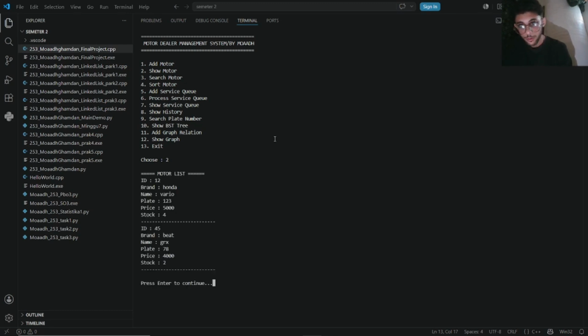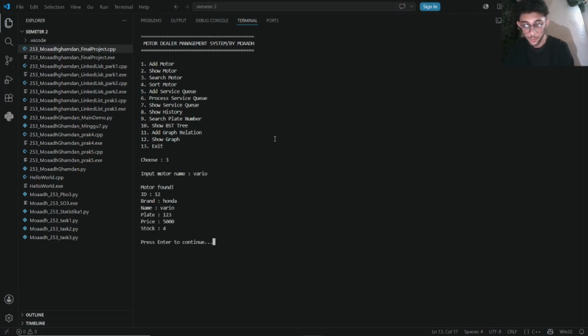Okay, here we show motors. We have the Honda and the Vario, the Beat. We search motor. We go with Vario as example. We find the motor here. We try something that we don't have. Motor not found. Sort motor. First, let's see. We see Honda first and Beat second, but Beat is cheaper. So if we do sort motor, motor sorted, we go again to show. We can see that it's sorted with the Beat first because it's the cheapest.